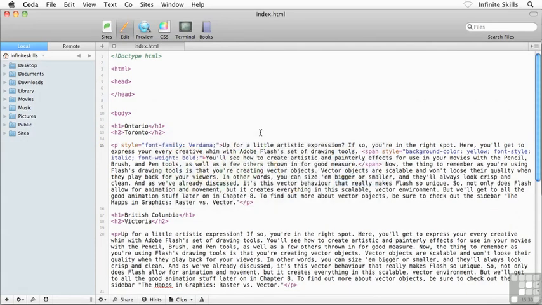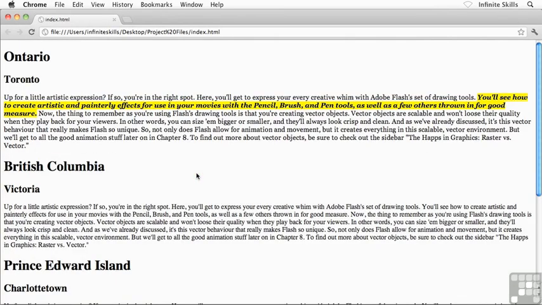Here's a few others, just to give you a few to experiment with. So there's Verdana. How about Georgia? There we are. Save that guy and take a look at him. Refresh. There we go. Kind of a font that's similar to Times.